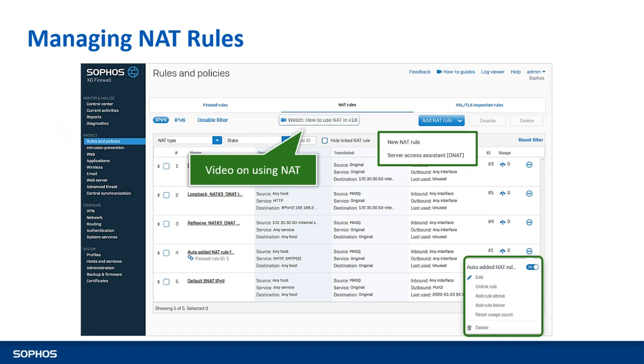On the NAT tab, you can manage the NAT rule set, reorder the rules, and see how many connections each of the rules has transferred. From the menu of each rule, you can reset the usage counter and, for linked NAT rules, unlink them from their associated firewall rule.